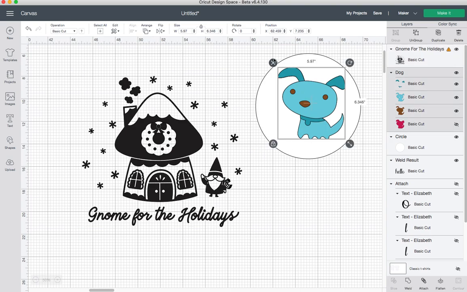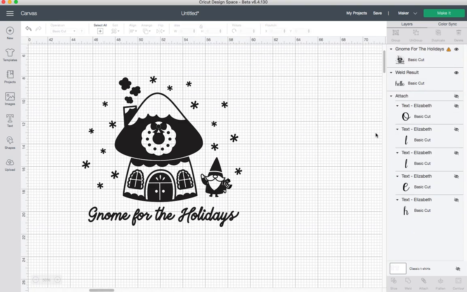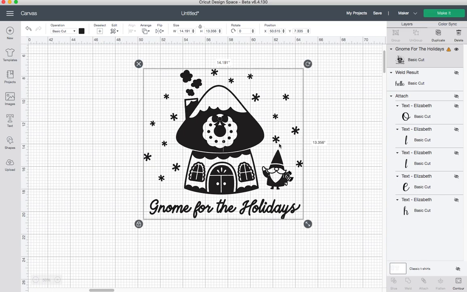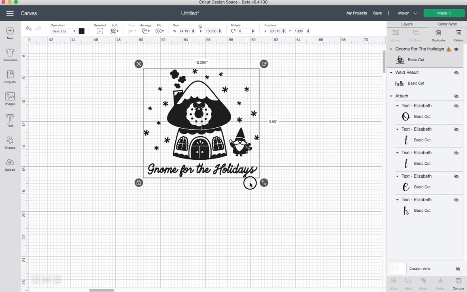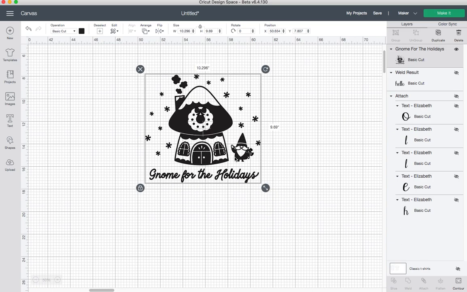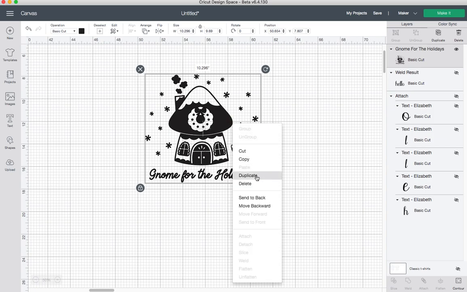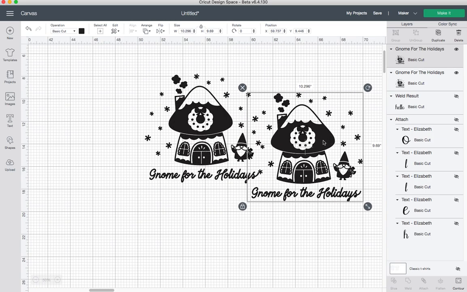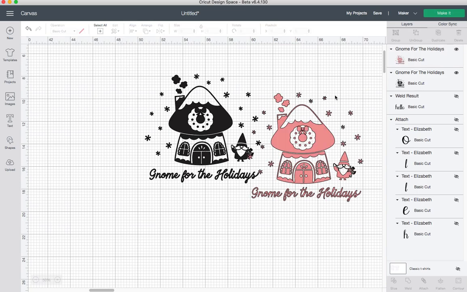So when you have your project and you're ready to go, let me go ahead and remove some of these pieces here. Say we're just going to work on this one. You'll decide the sizing. Let's see if we have the sizing here. I'm going to duplicate this and make this a different color. So what if I'm making another one and I'm going to make that one pink? When we're ready, we'll click make it.